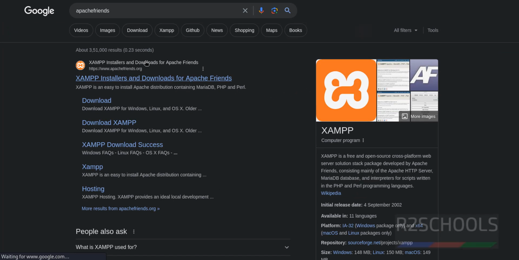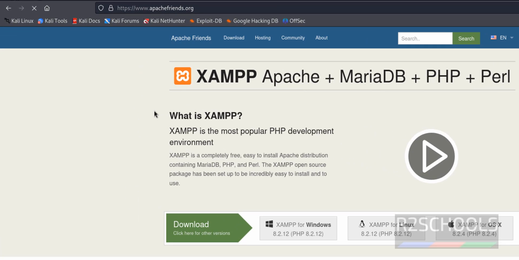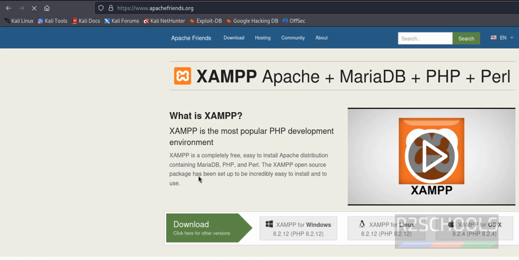Go to apachefriends.org. See here the definition: XAMPP is a completely free, easy to install Apache distribution containing MariaDB, PHP, Perl. Okay, it is an open source package that has been set up to be incredibly easy to install and to use. So we have the download for Windows, Linux, and Mac OS. The current stable version at the time of making this video is 8.2.12 and PHP version is 8.2.12.